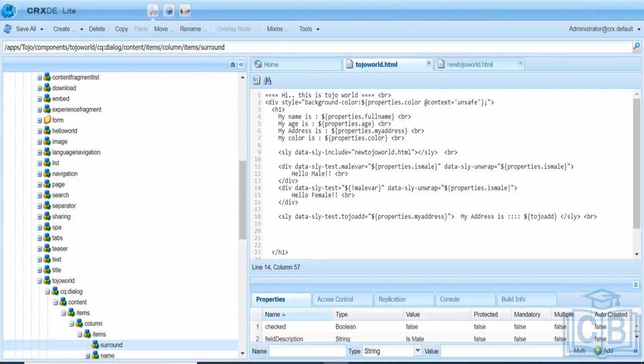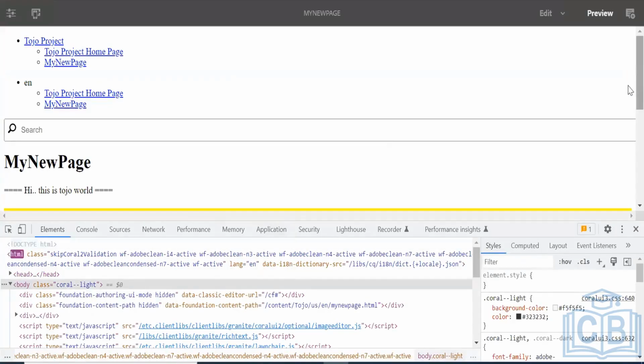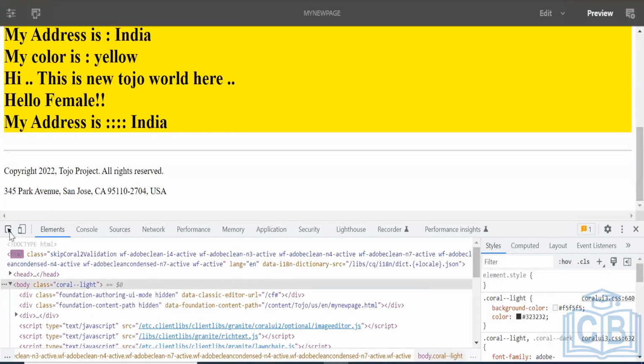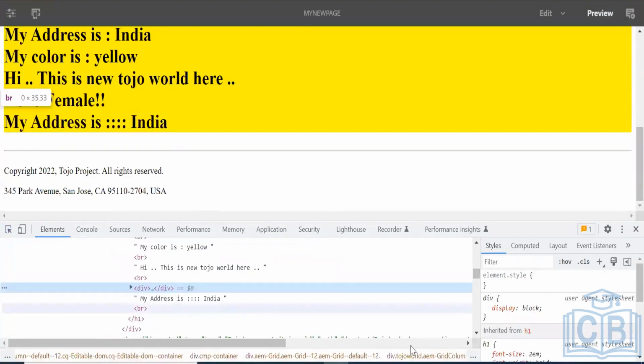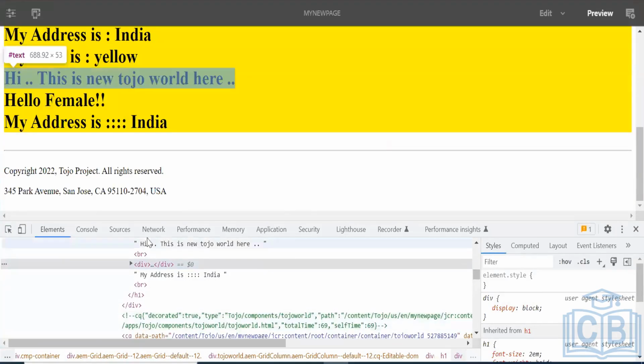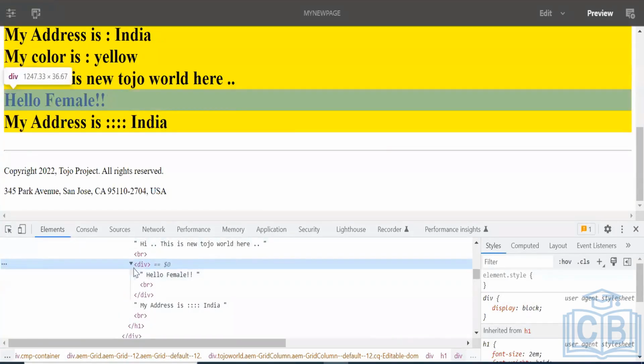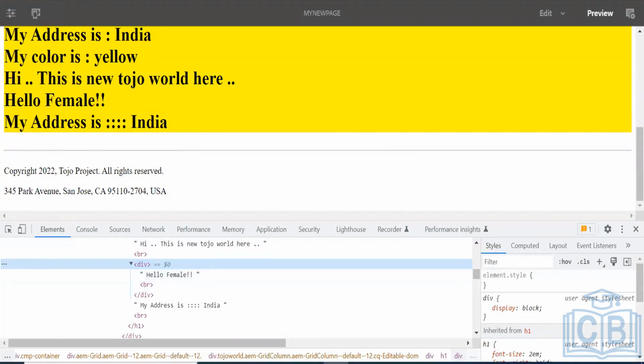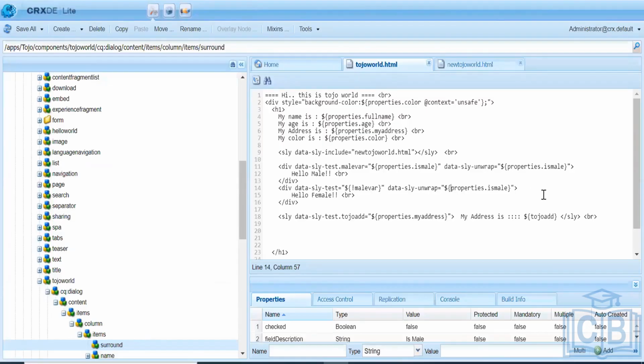If I go and refresh it, you can see now it's not there. This is another way to dynamically check whether you want that surrounding element or not. In case you are always sure, just use ng-container.